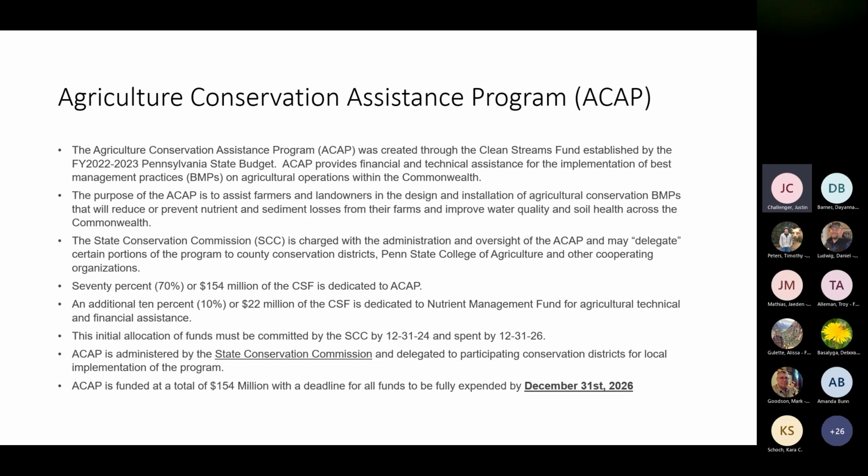So we're really on tight deadlines here with this program to get the money allocated to contracts and get projects on the ground and completed in a short period of time.